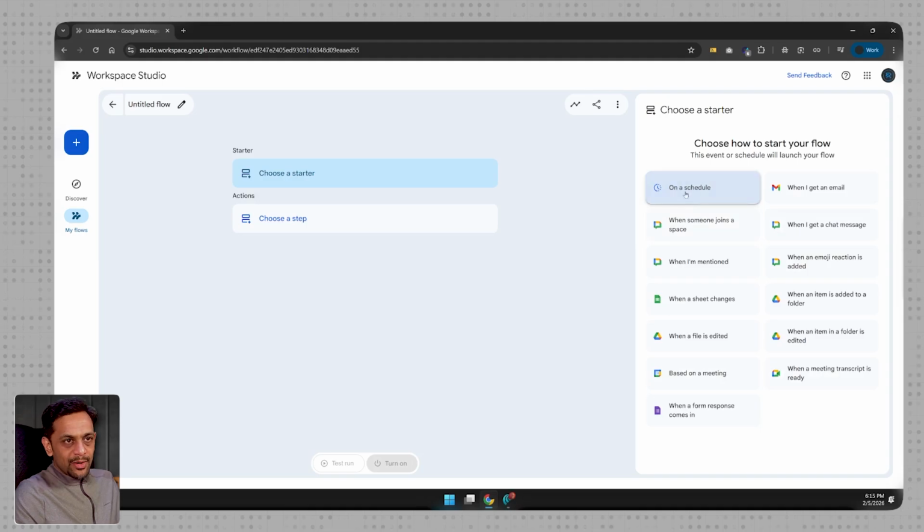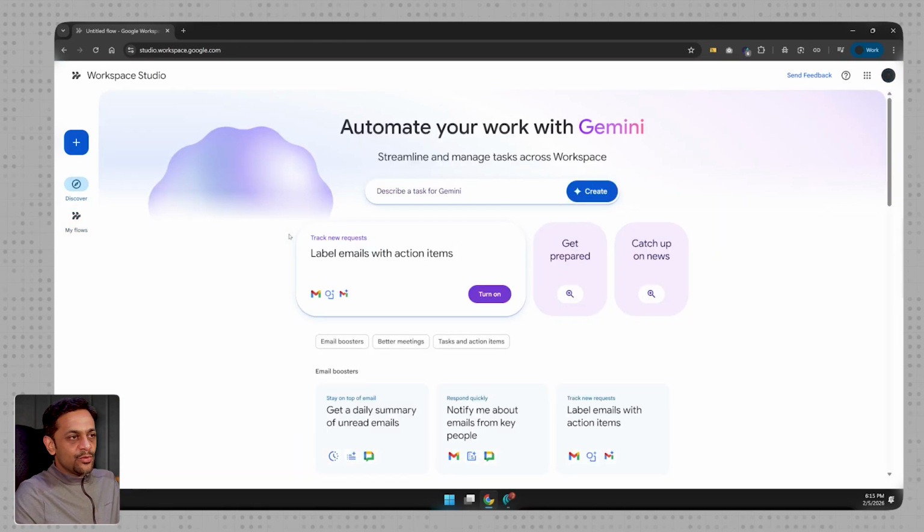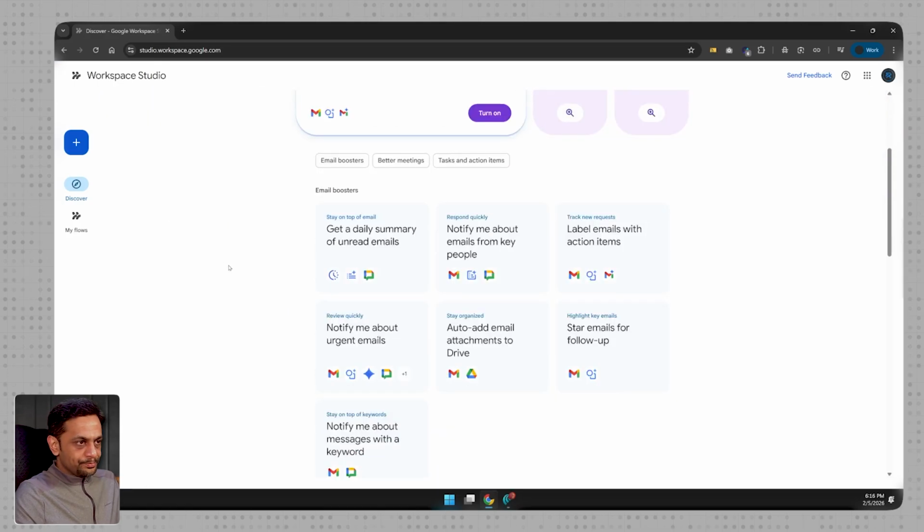So these are the options available, like on a schedule, when I get an email, when someone joins a space, when I get a chat message, when I am mentioned, when an emoji reaction is added, when a sheet changes, when an item is added to the folder, and a few more options. Okay, we'll get into each of these as we move into this series, but let's quickly go to Discover and see one of the sample flows.